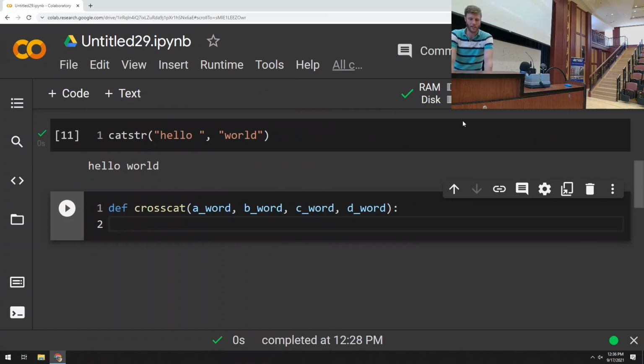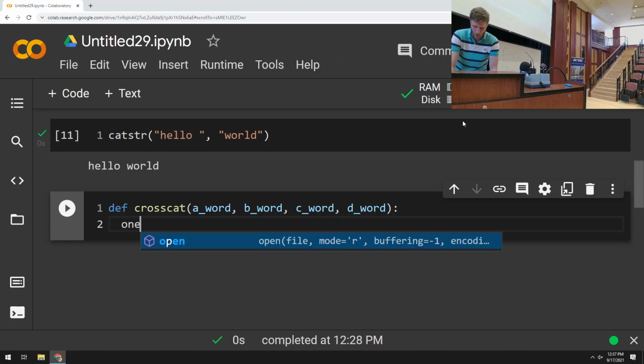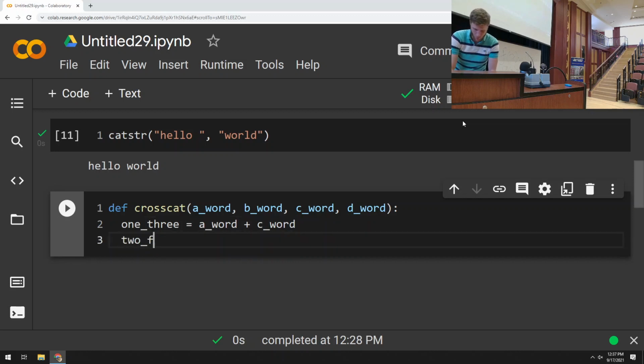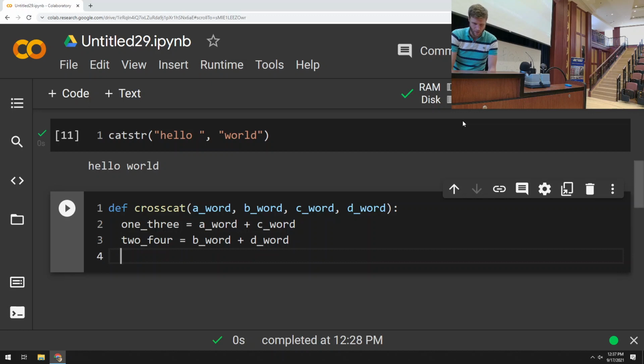What I'm going to do right now is write a solution to this problem that cheats. I'm going to use print. Sometimes, if you've got constraints like this and you know how to solve it without the constraints, do that and then see what you can do. So all I would have to do is set 1, 3 equal to a word plus c word, because those are the first and the third. And then I want 2, 4 to be b word plus d word. And then I guess print.